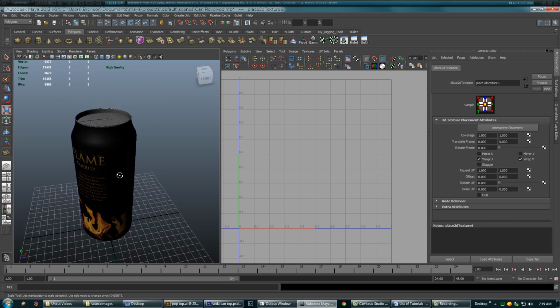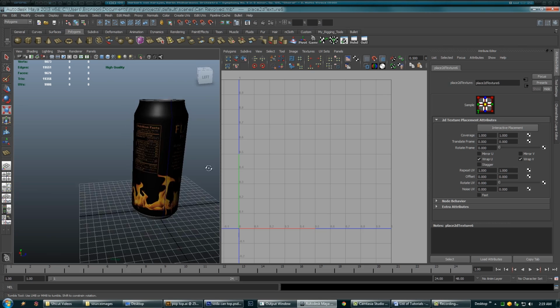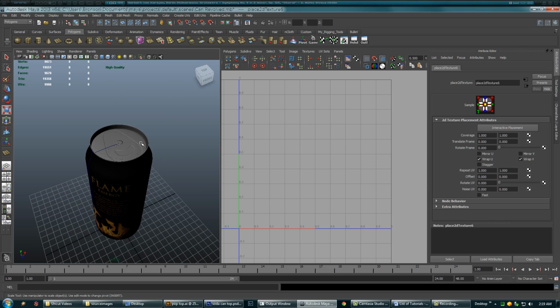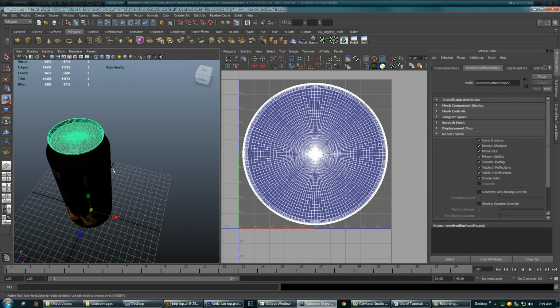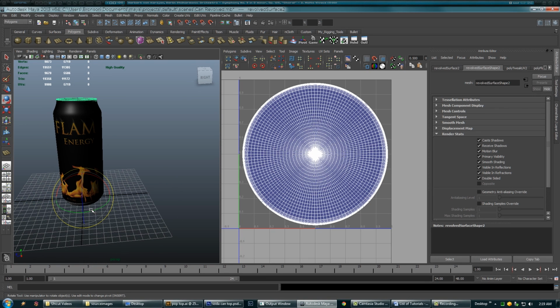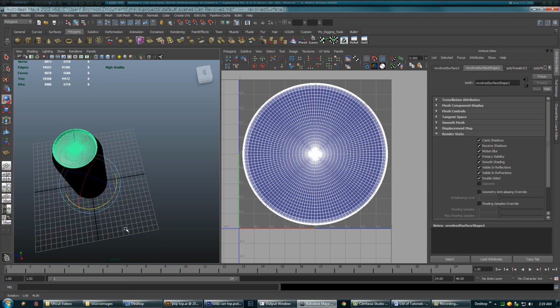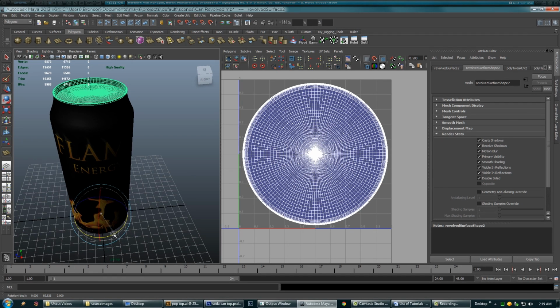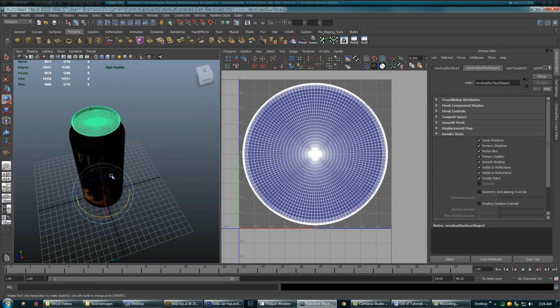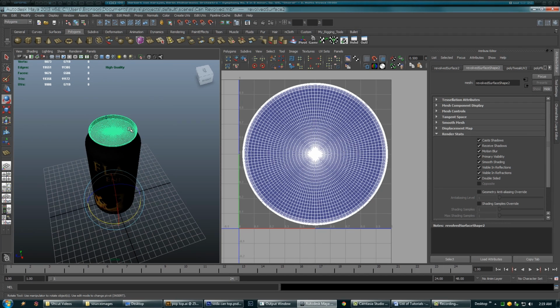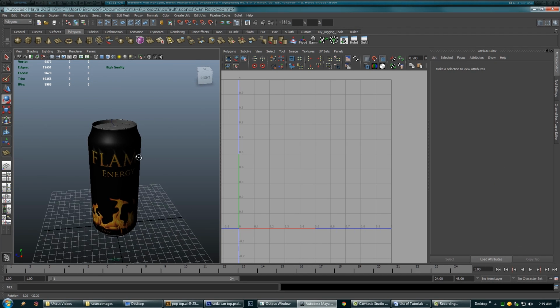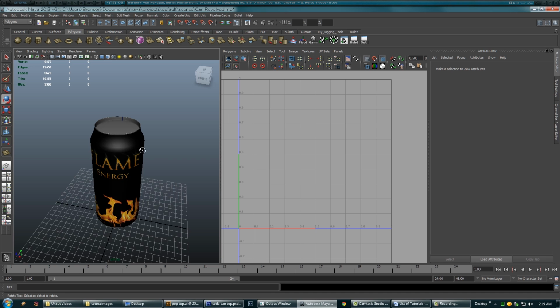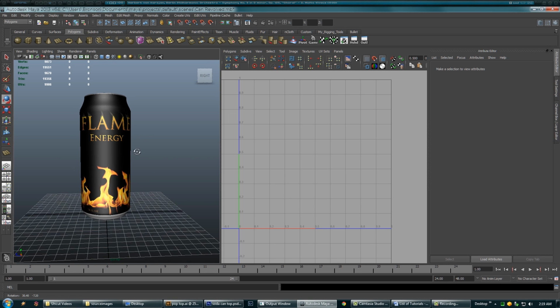If you notice, our pop top is not lined up with our can. So what you can do is select this and rotate until you're somewhere lined up with the front. This is only if you so desire. It's kind of a minimal thing, but can add to the realism. So there's our can with our label mapped on.